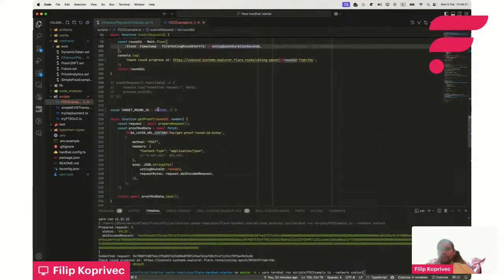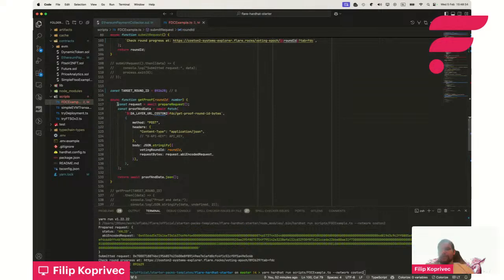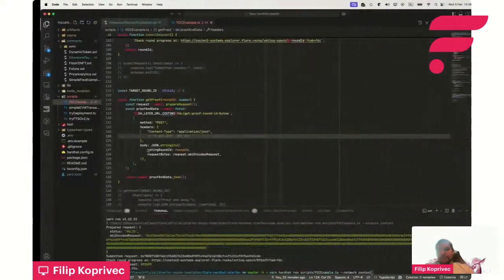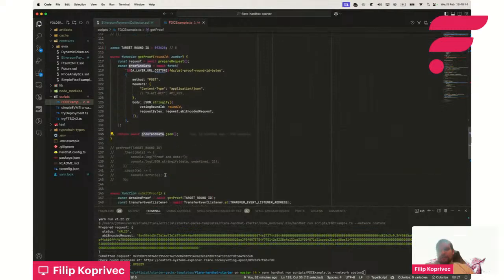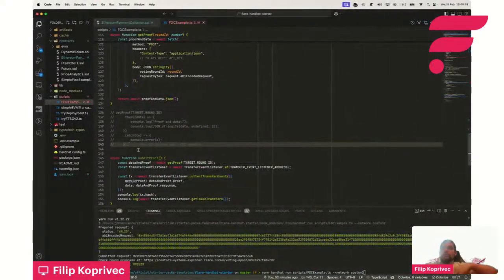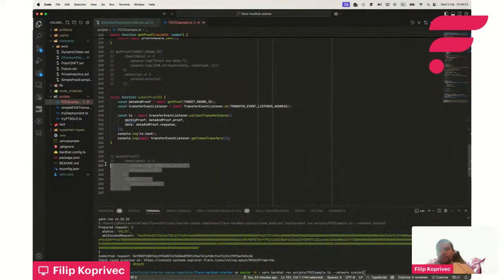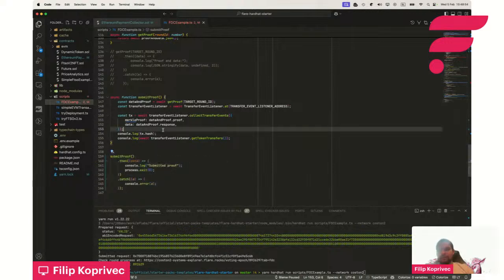Okay, so we get target round ID, and the rest is very simple. So we request the proof, which is just a call to a different URL than the one we were looking at, and then we just await the proof and data JSON, which is just going to get this back. And to submit this to chain, we pretty much just request a proof. You get the proof. We initialize our contract at an address that's already deployed at, and we submit this transaction, wait for it to finish, and we're done.